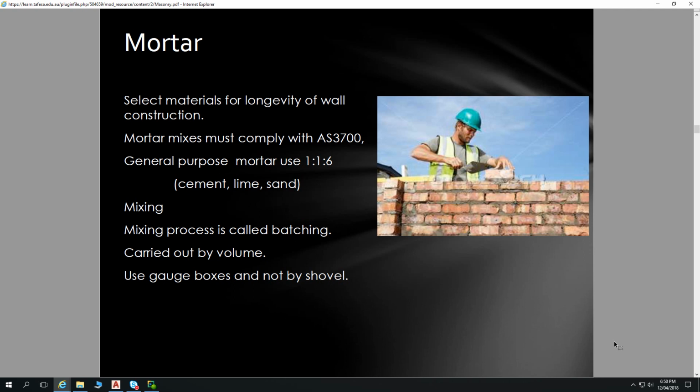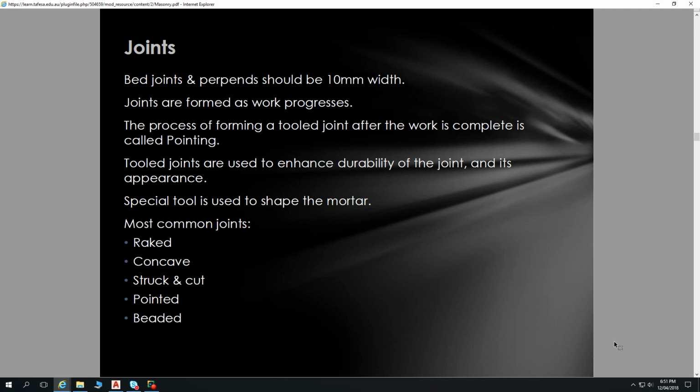The mixing process is called batching, carried out by volume. It says use gauge boxes and not a shovel. A lot of bricklayers do it by eye as part of the art, but the Australian standard says it must be a controlled system. So that's your nexus between how it's done on site and how it's defined in the standards.